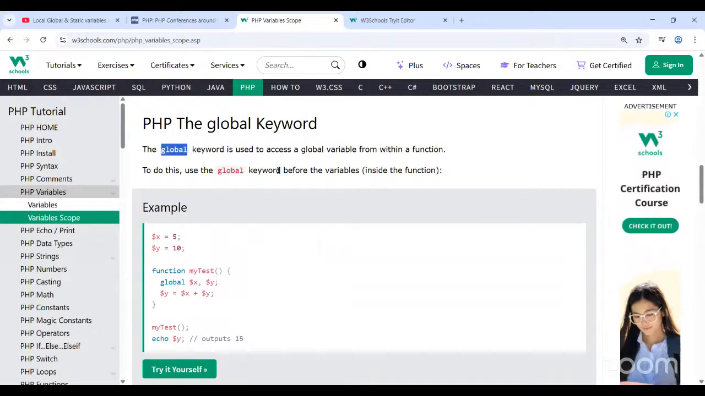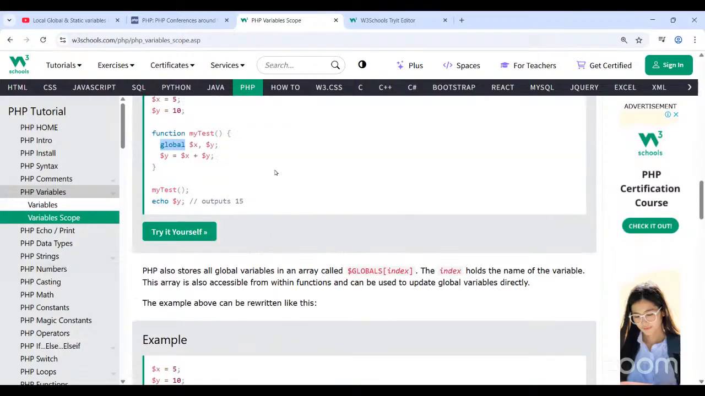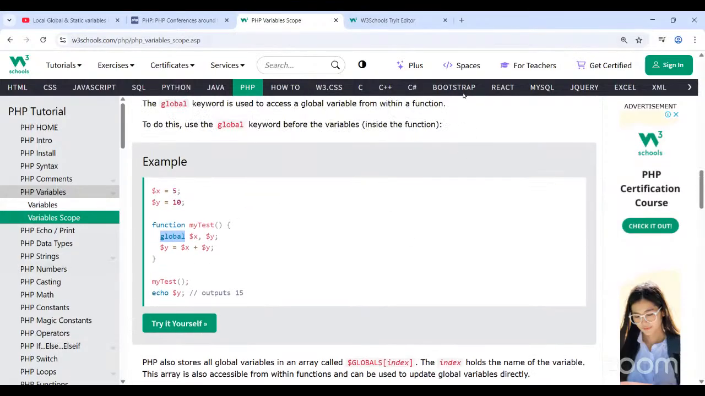Yes, you can see. Now here we use the global keyword inside the function. The global keyword inside the function means these are the global variables inside the function. If you want to access them, you have to use the keyword called global. This is the global keyword.